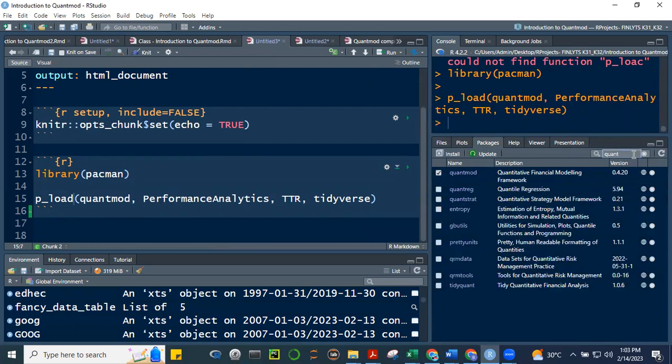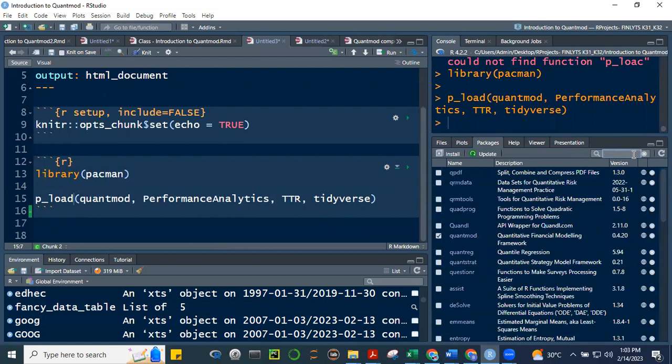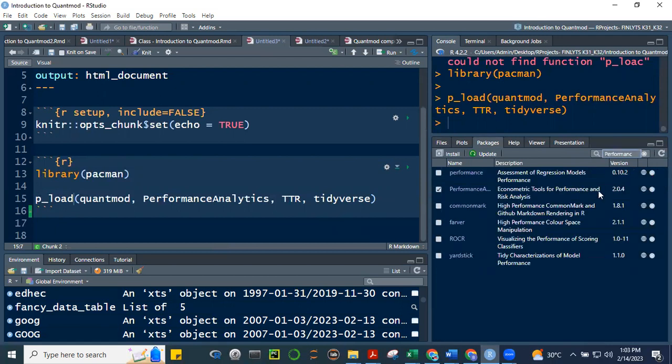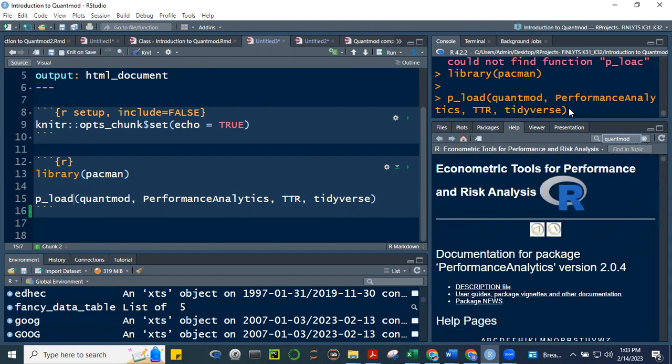And maybe we can look at PerformanceAnalytics. There, it's already loaded. Okay, and then the TTR, the technical trading rules. Okay, let's take a look at this quickly, one by one. Let's take a look at PerformanceAnalytics. So this is econometric tools for performance and risk analysis. So let me just click that.